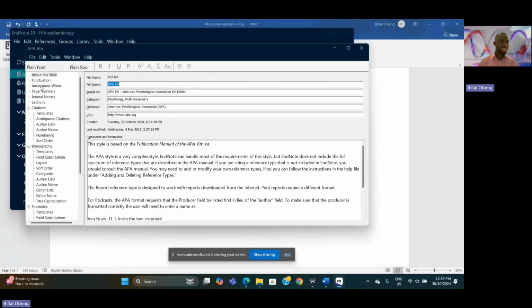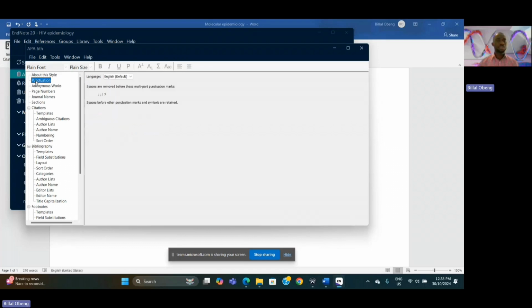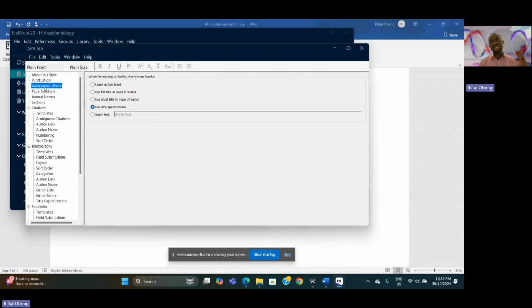You go through that. On the left panel, there are so many things. This tells you about the style, everything about it, and the generation or the edition that you are dealing with, who formatted this style, and so on and so forth, okay? Go to the punctuations, whether there should be spaces after colon or semicolon, and so on. The anonymous works, whether if there is no author, we should use the APA specifications.